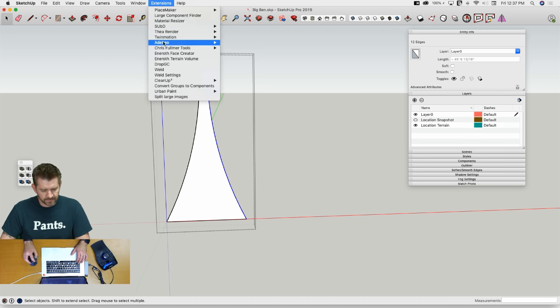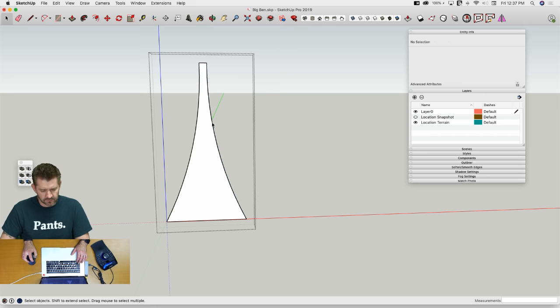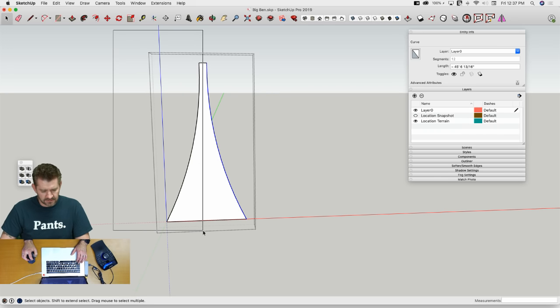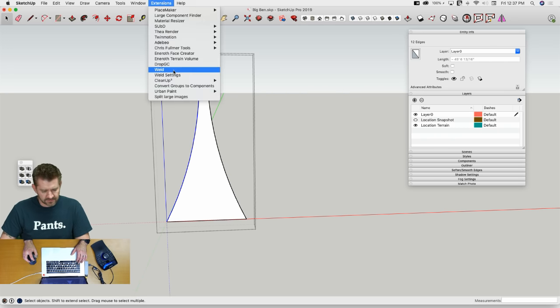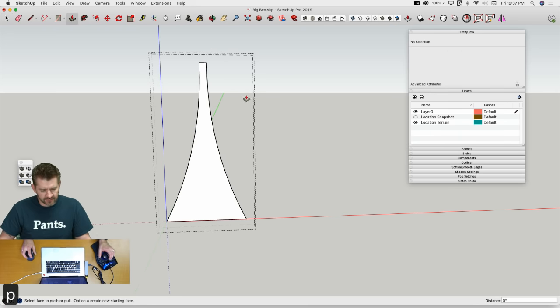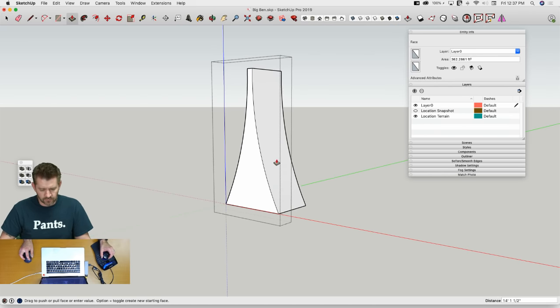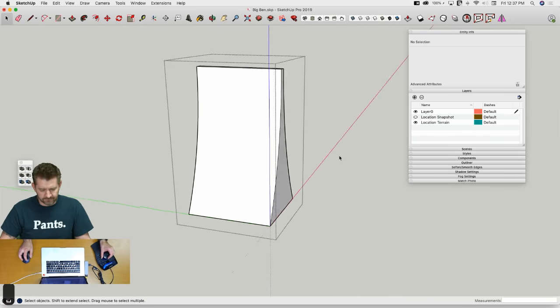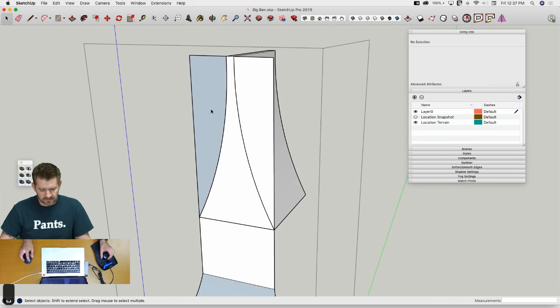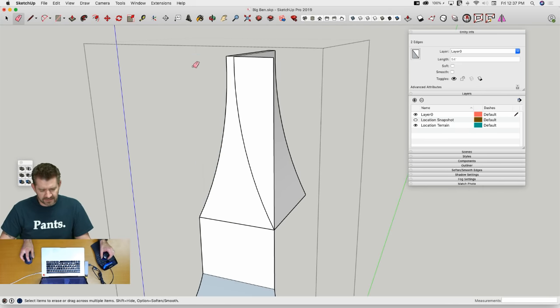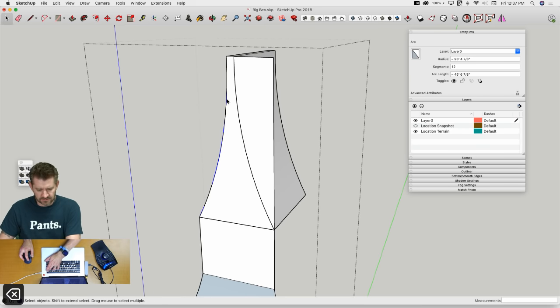I'm gonna grab that, use my weld extension to make that one smooth line. I love that extension. It's the best. Same thing, extension, weld. Now when I push pull, ooh, smooth. All right, beauty. Same thing I did before. I can actually get rid of this side. I don't actually need it. I don't need this extra line.